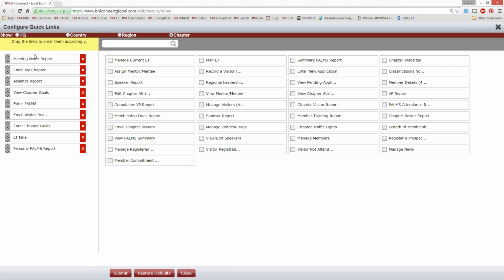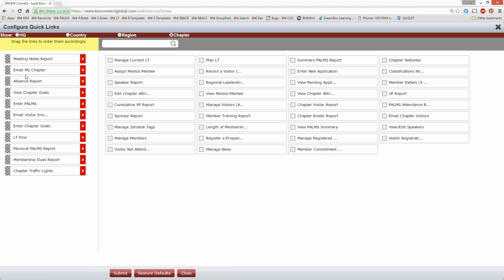So what's on the left here is the stuff that's going to be in your shortcut menu. On the right is the stuff that you're not currently utilizing in your shortcut menu. Let's say that I need the membership dues report. I can take that from my inactive menu to my active menu on the left-hand side. Or the chapter traffic lights. Now, once I get them into my side over here, let's say I don't want something anymore, I could exit out.